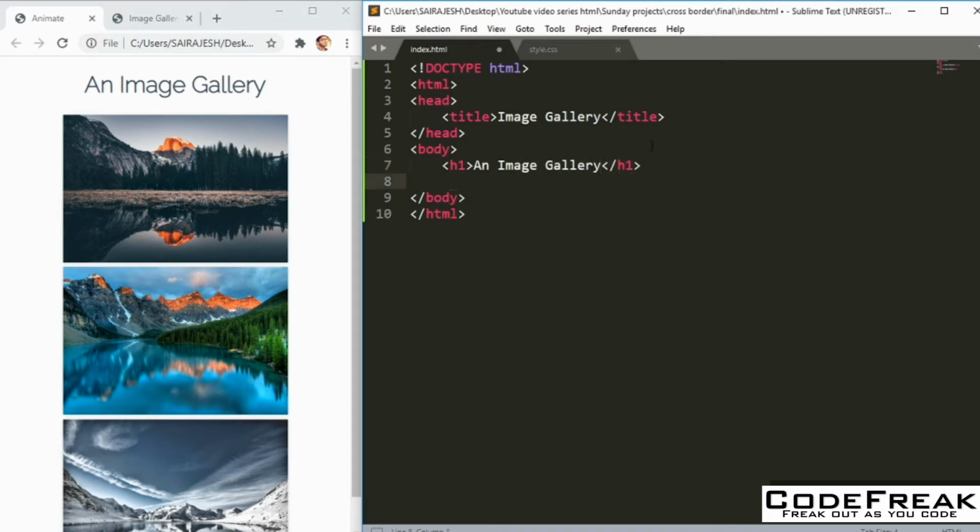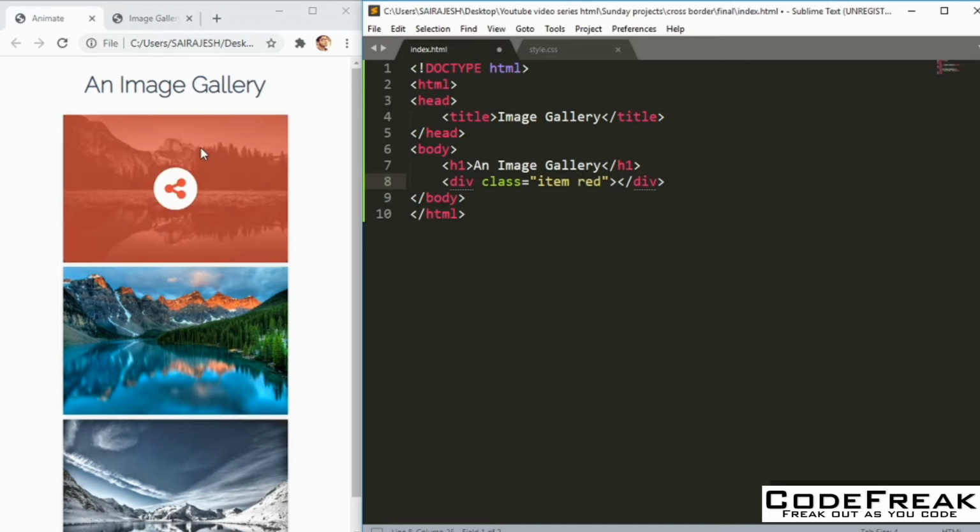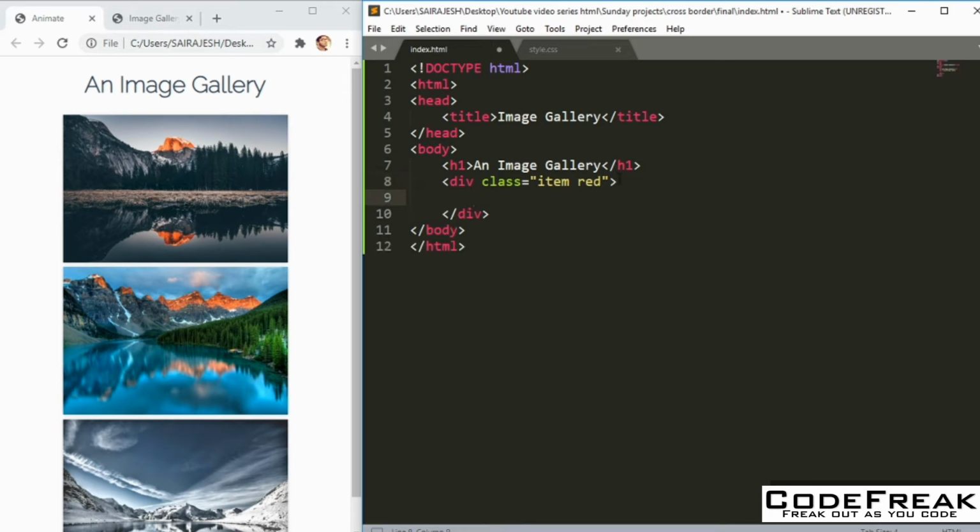Okay, that's good. So I'm going to create 3 divs which are going to be similar and they're going to have two classes within each of them. The first class I'm going to call item, and the second class is going to be different. So for this it's going to be red because this is the red color that we are using, right? So inside this I have a background color and then I have this picture.